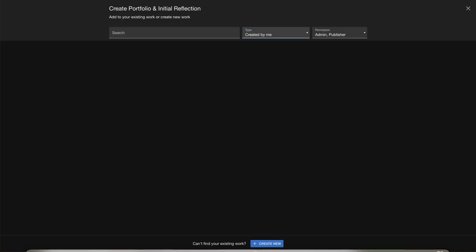When you select the blue rectangle that says add work, you will come to this screen. Now, if you're in Spanish 2010 or you've used Digication in another course before, you may have some thumbnails here of portfolios you've previously used. You will not want to use those portfolios. You need to create a new portfolio in order to get the new template.